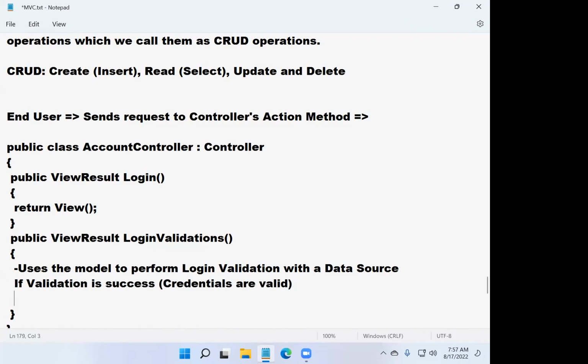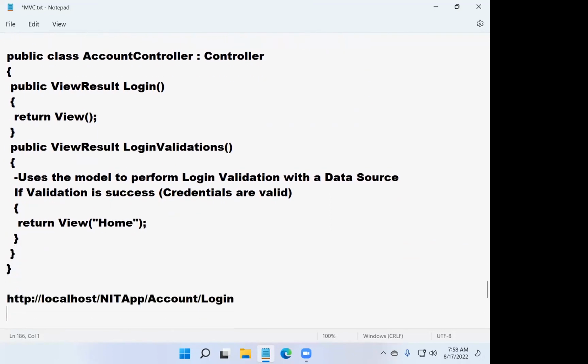What will it do if the validation is success? Watch carefully. Return View Home. What is the meaning of it? It is returning you to the home page, home.cshtml. That's a different view. It returns you to the view, which view? Home. Okay?